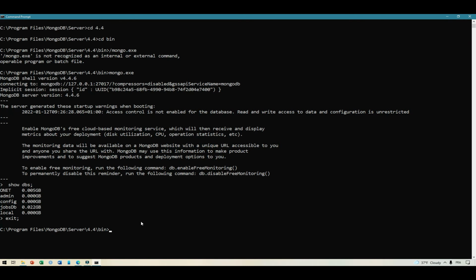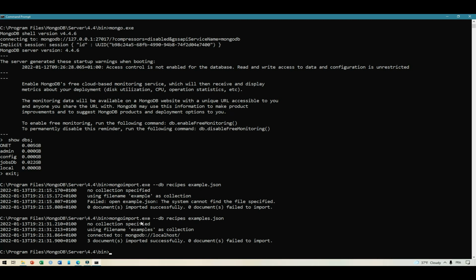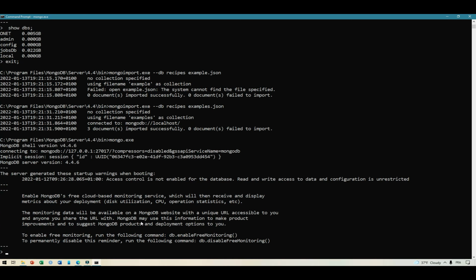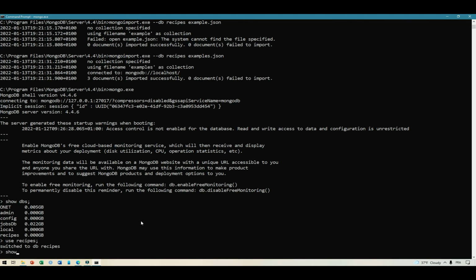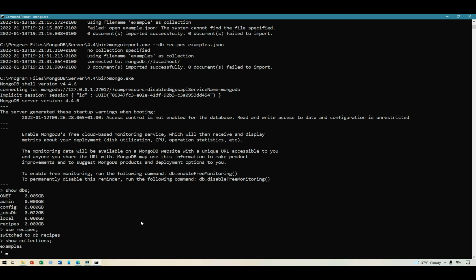So to do this, we will write mongoimport, and then we need to give it a database name, so --db. We will call our database recipes and then the file. So for example, we will use examples.json and it will run. As you can see, it says that three documents were imported successfully. Now, we will see if that worked. So again, we will connect to MongoDB and show databases, and now we can see that we have the recipes database in our database list. Now if we use recipes and show collections, we can see that we have our examples collection.